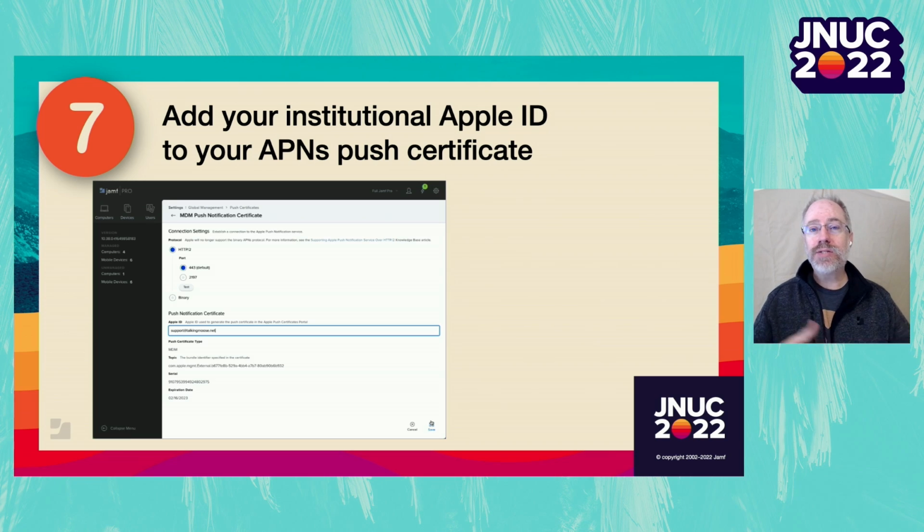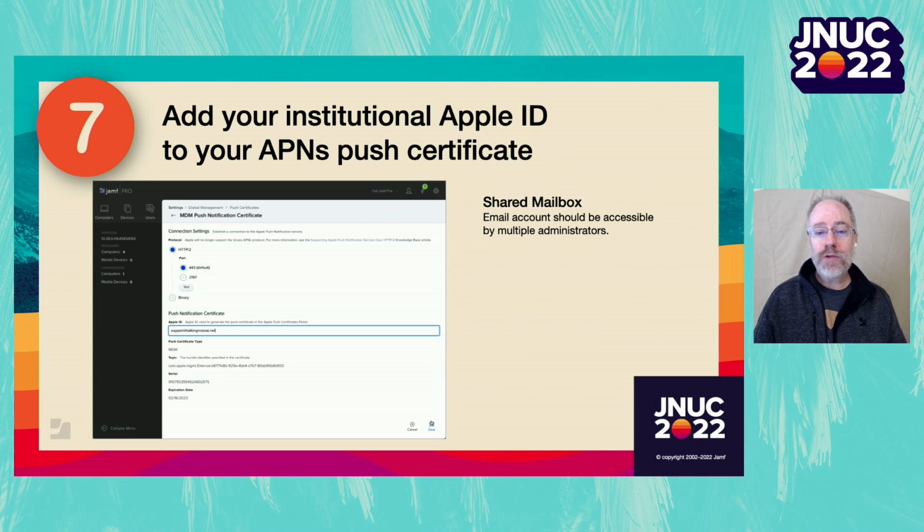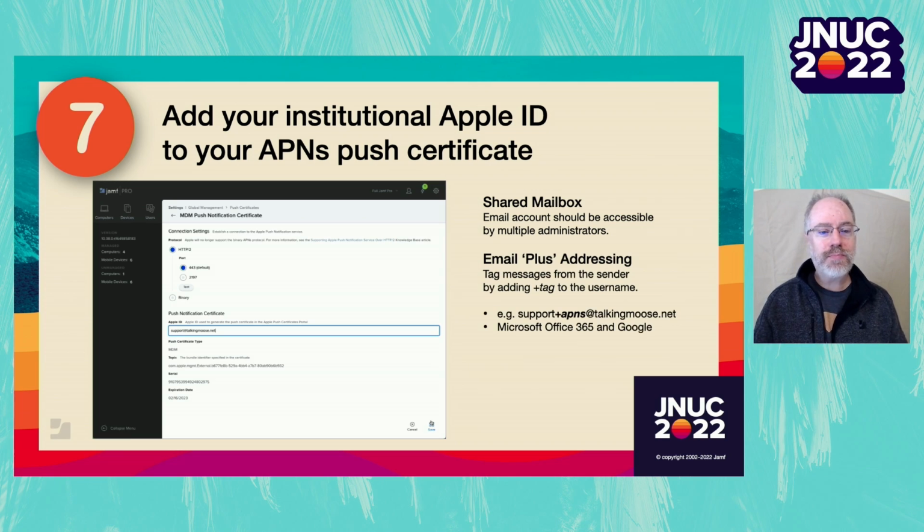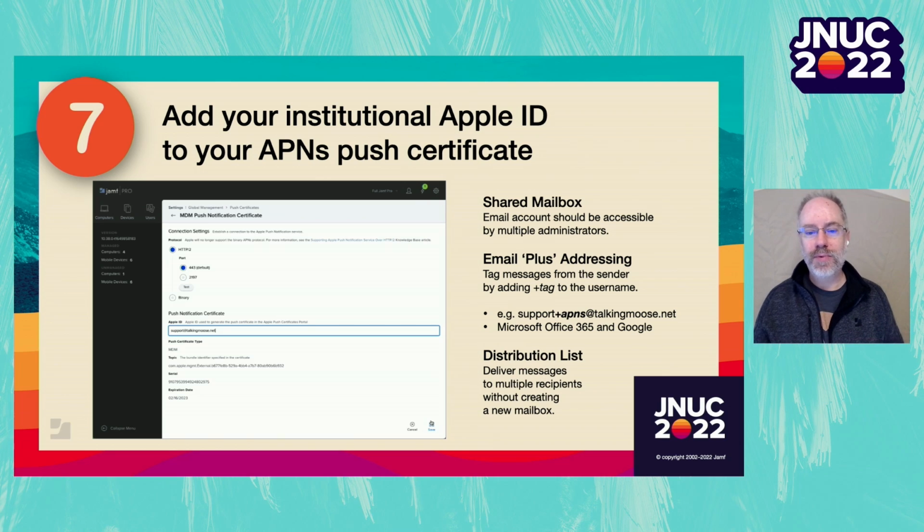It can be as simple as a shared mailbox that all of you can monitor, or if you already have an address, you can use it using a service like Office 365 or Google. Consider using plus addressing where you can, just by adding a plus sign followed by any text just before the @ symbol. Apple will treat this like a real email address, but you can filter mail from this address just by looking at that little tag. Or you might want to create a distribution list that sends to multiple people. These all still look like email addresses to Apple.